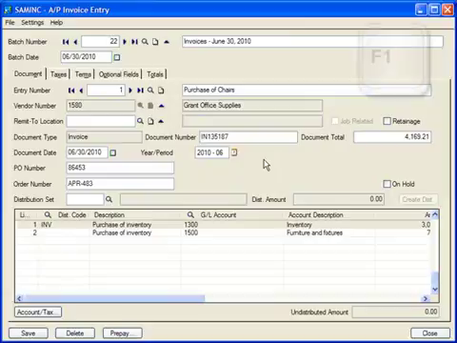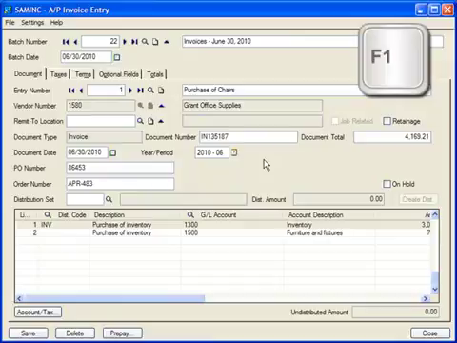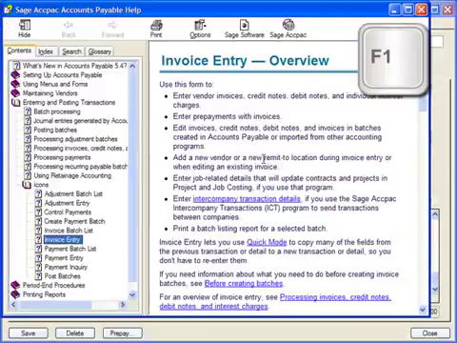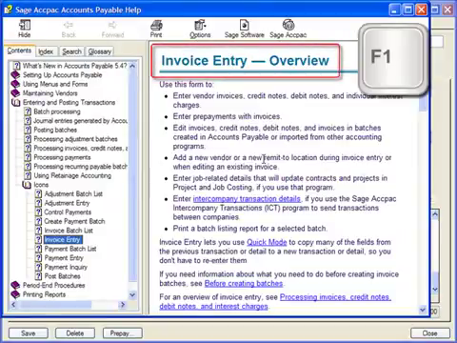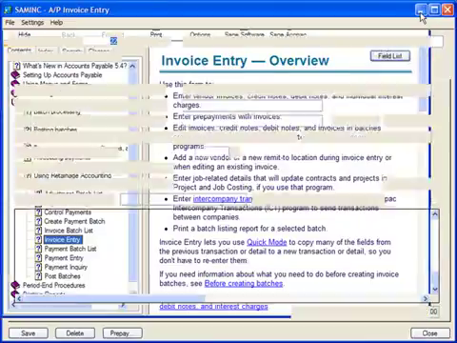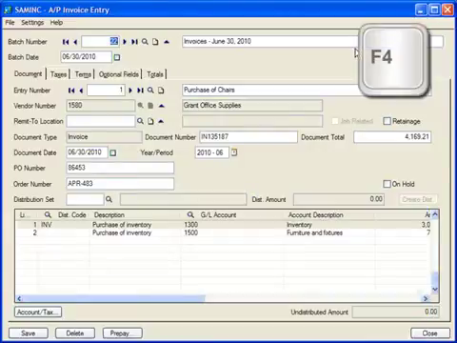Let's start with F1. No matter where you are in Sage Accpac, hitting F1 brings up the help system. And as you can see here, the help screen that appears will be specific to the form that you have open. Next on our list is the F4 key.